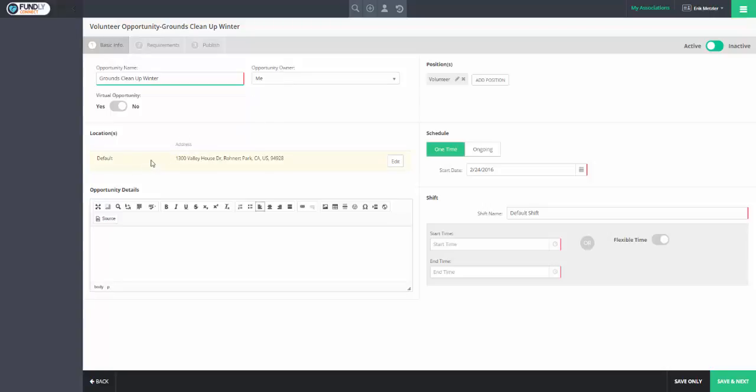We then have the location. So most of our locations will probably be at the central office, central location for the organization. Sometimes they'll be at other locations. For basic opportunities, we just have one location we need to worry about. We're going to see later with advanced that we can do multiple locations. And right now it's going to default to the information that I put under my account for my organization as a whole. So that's why it's defaulting to our offices here in Rohnert Park. I can go ahead and change this.